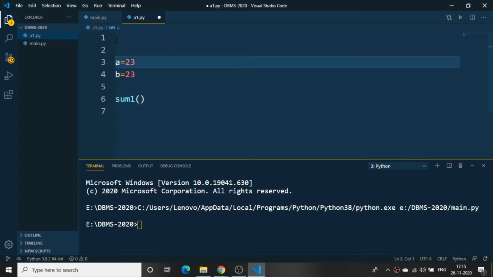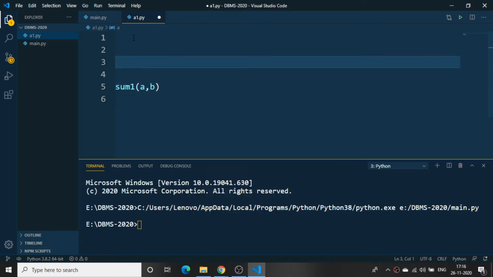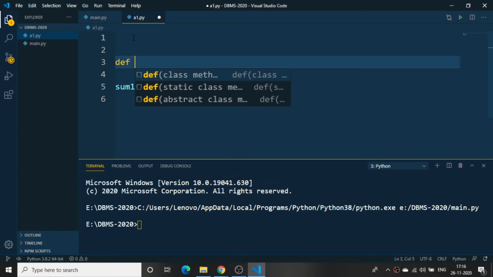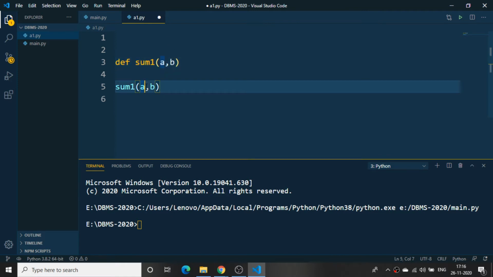Here I'll give a comma b as attributes. Even you can do it like that, or directly I can write def function. Now when I run this particular program, it will run this sum1 function, but I don't have any sum1 function written over here. I can write the function name as sum1 and directly pass the values from here itself, a comma b. I will give the values here, suppose 10 and 20.